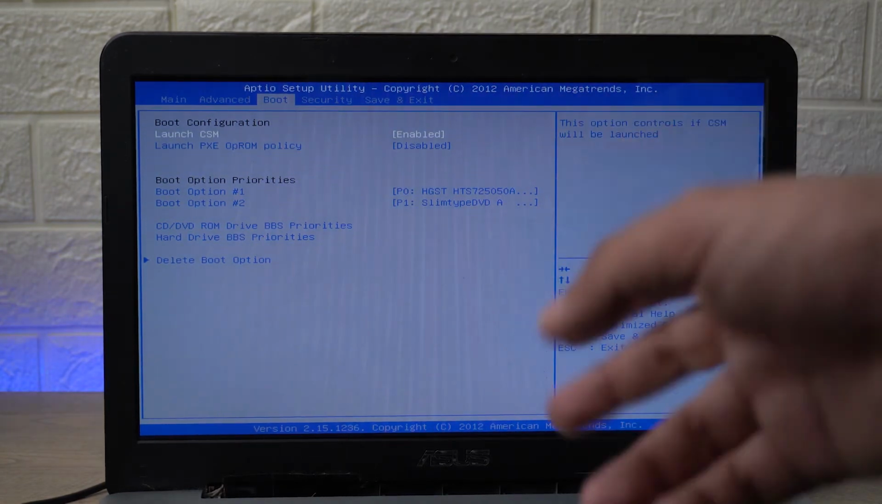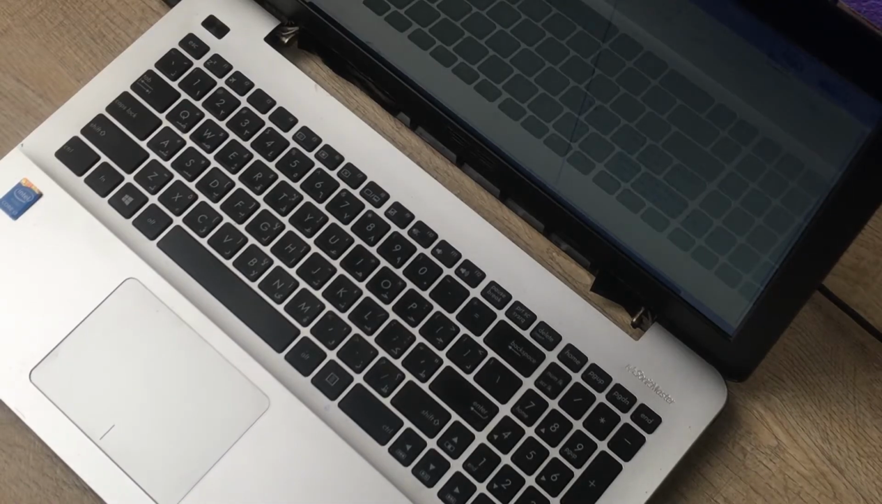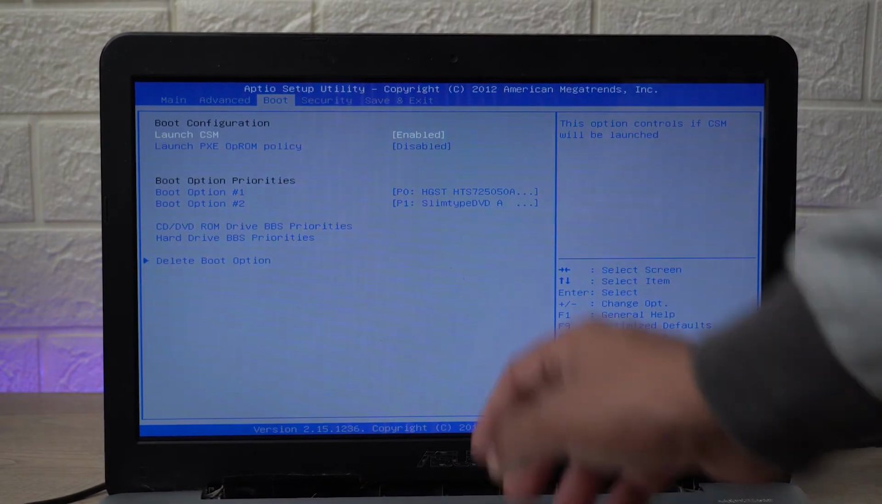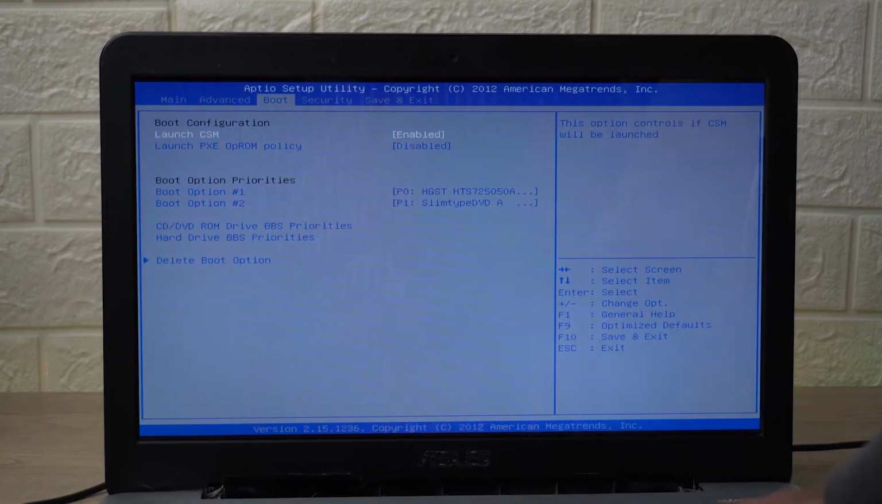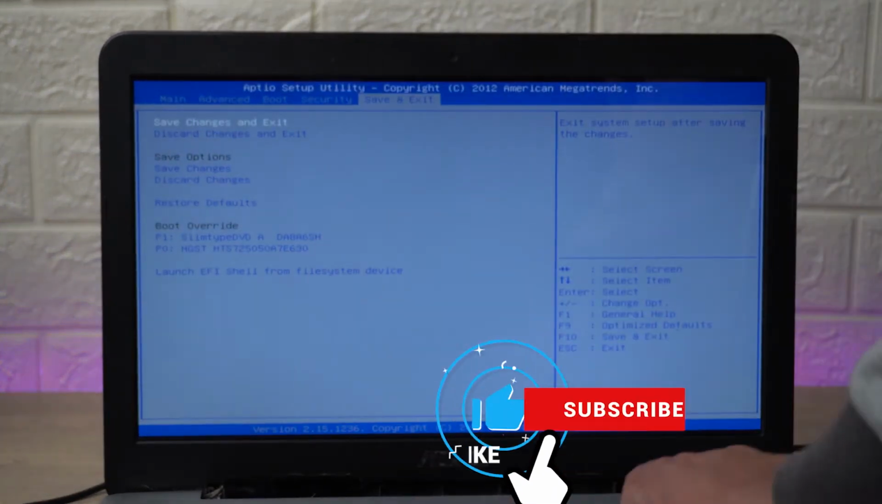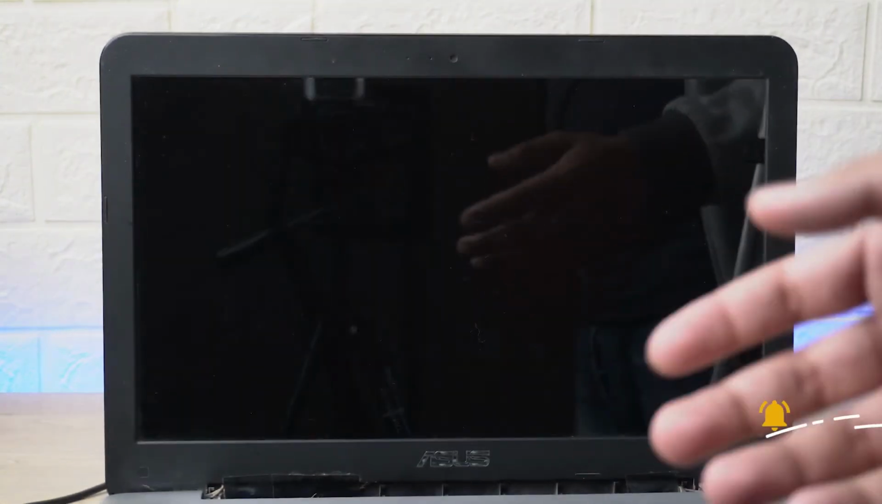Once you have done these two settings in the BIOS, as I have told you, you simply plug in your USB drive. Once added, we go to save and exit using the right key. We press save changes and exit, enter, yes. Now when the laptop boots up, it should automatically detect the USB drive.